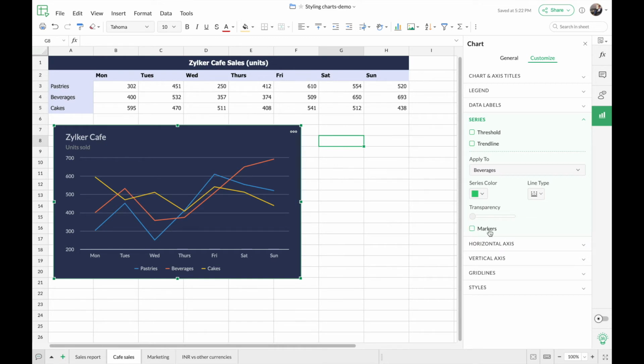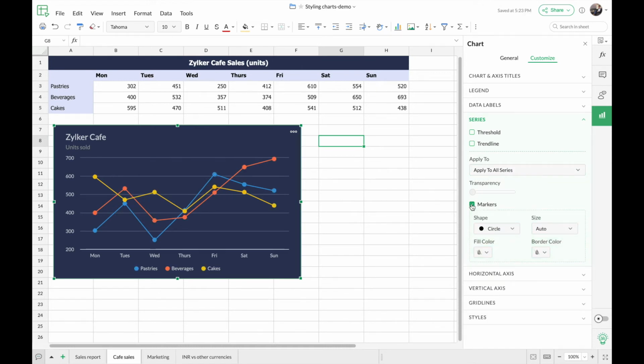So before I add the markers, I'll have to make sure where I want to apply those changes. Here you can either apply those changes to specific series that you have in your chart, or you can apply it to all the series. So now I'm going to add markers to all the series in this graph. I'll select apply to all series, and then I'll add the markers here. On the left in the chart, you can see how the markers are being shown in a single shape in all the three line series that we have in this graph.